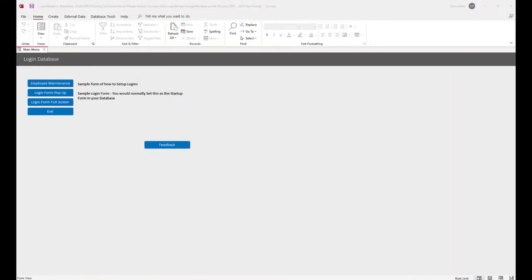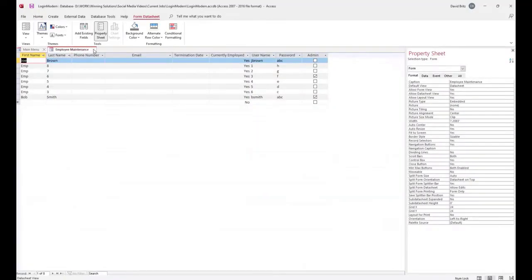So we here at Winning Solutions have a lot of templates, and one of the templates is our login database. And like most of our templates, they're small and they're made to be imported and used in other applications as well. So if you open up the login database, there's not a whole lot to see right here. We'll come to a main menu, employee maintenance, set up employees or users, username and password.